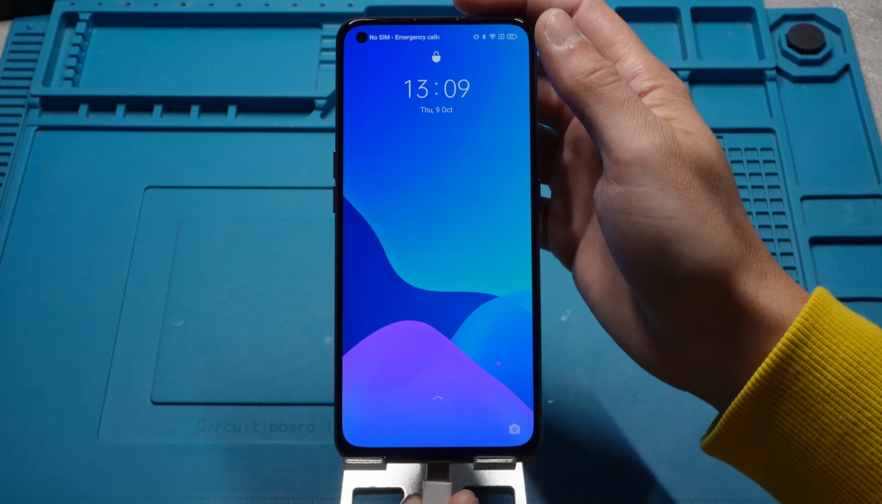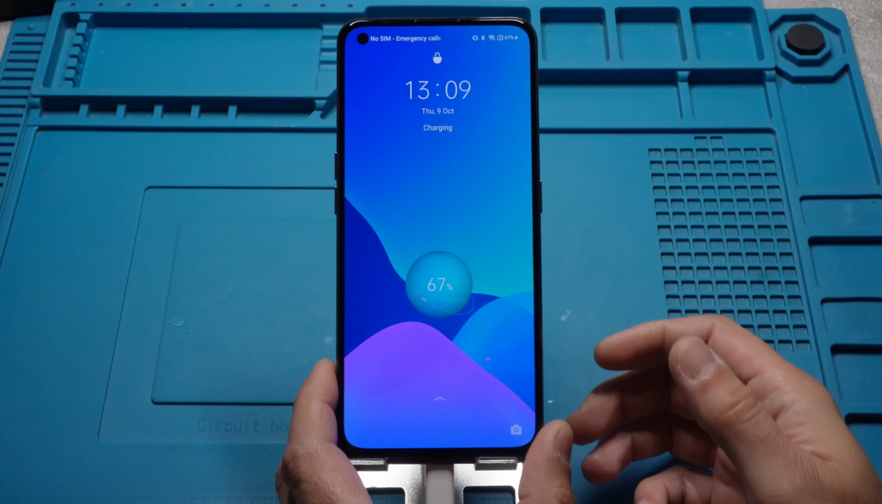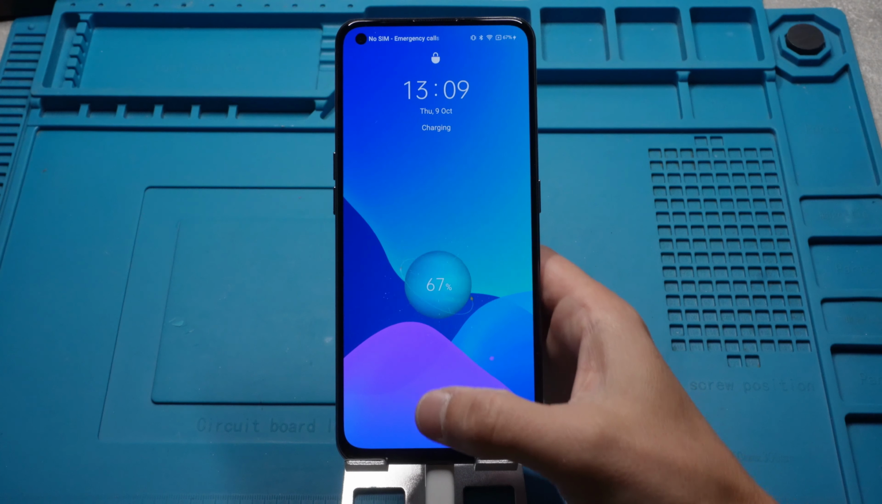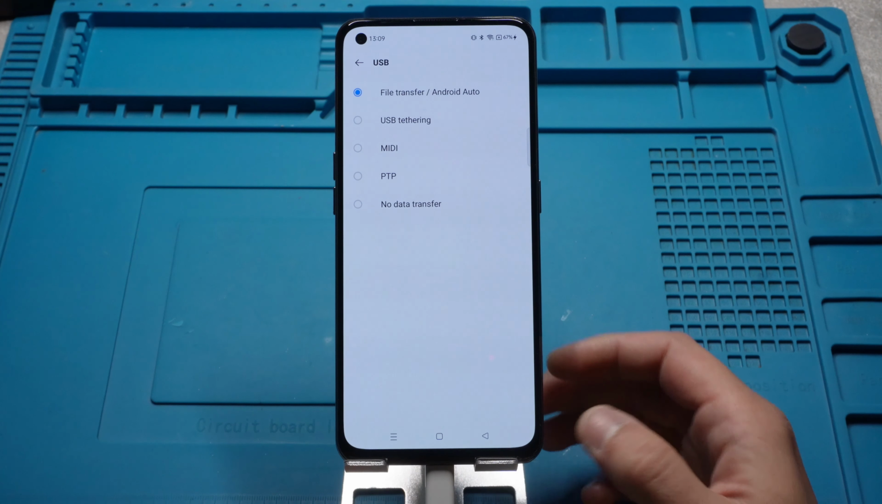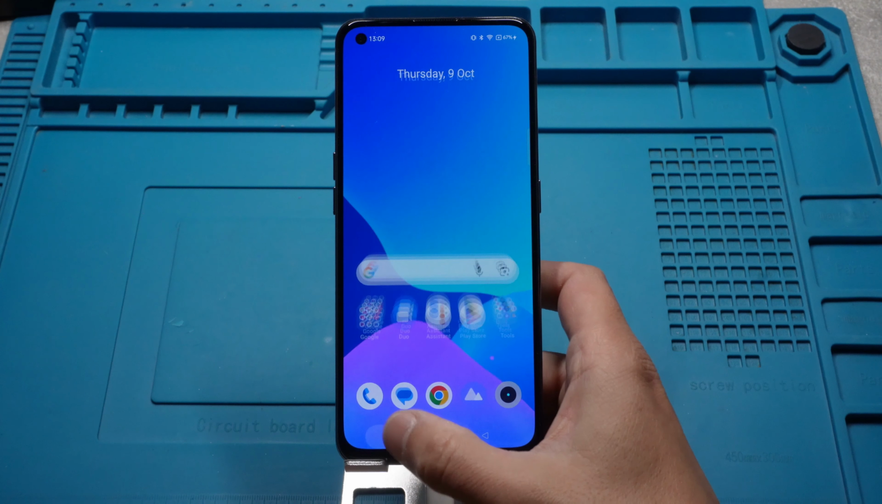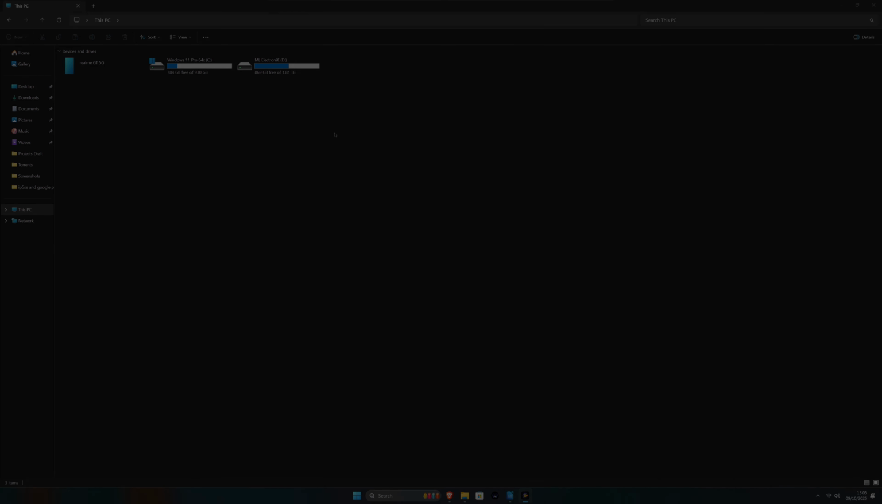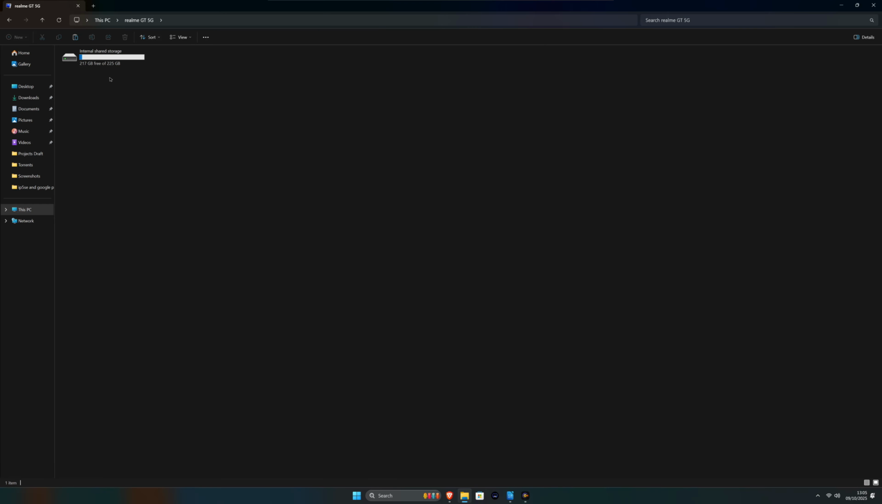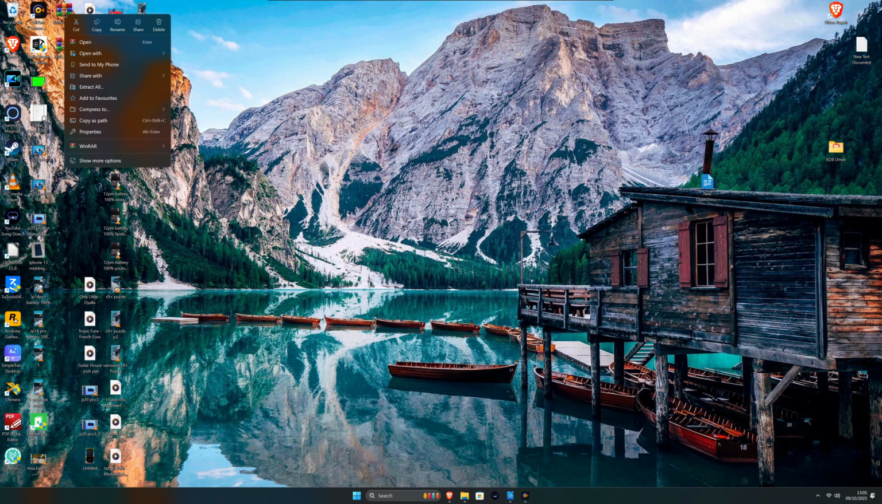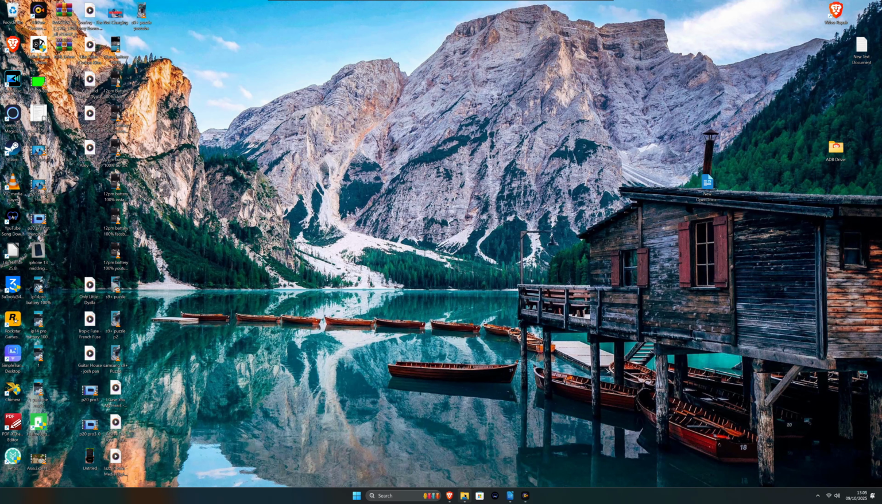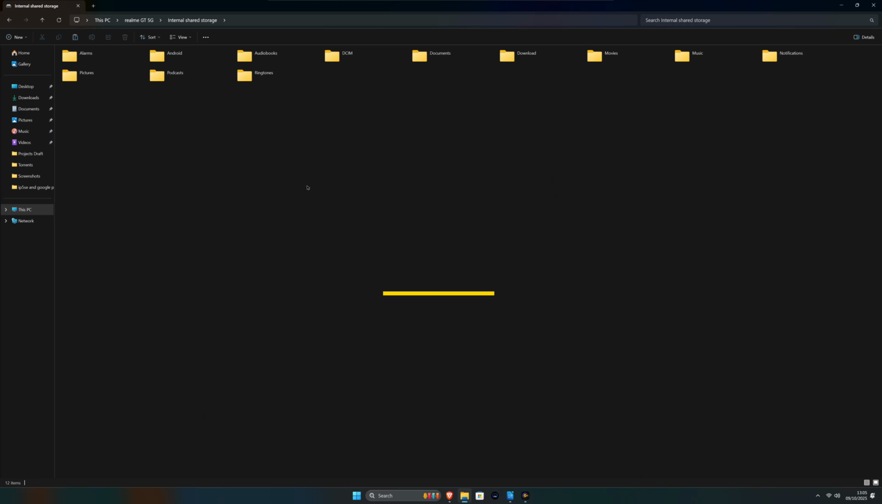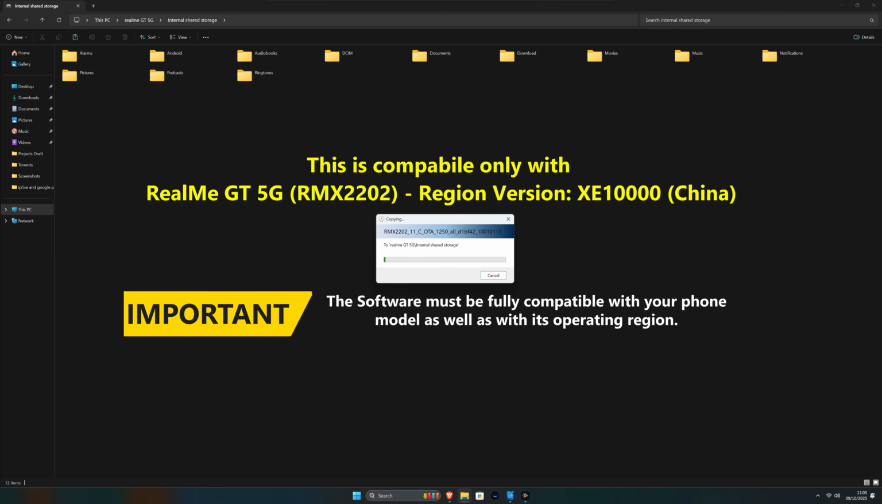Connect the smartphone to a computer and copy the correct software update file. You can find a useful website linked in the description of this video. Be careful, if you copy the wrong version, you could damage your smartphone.